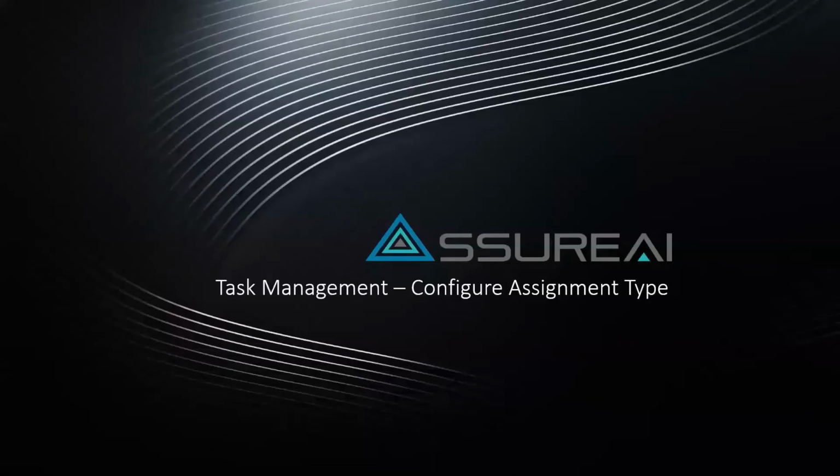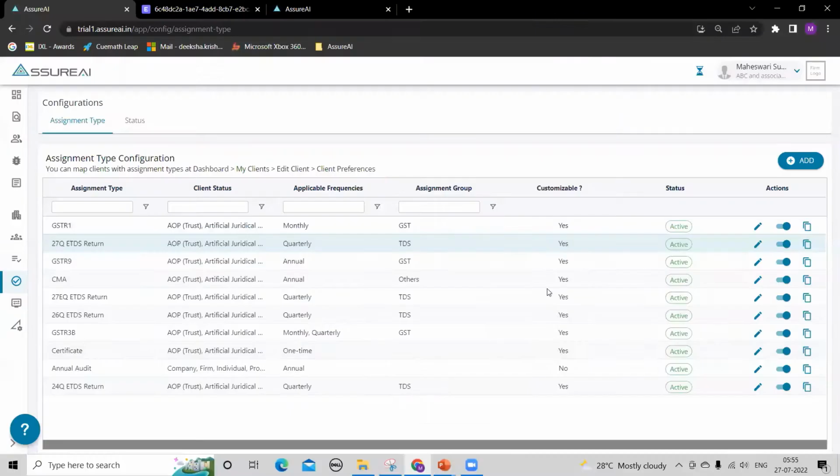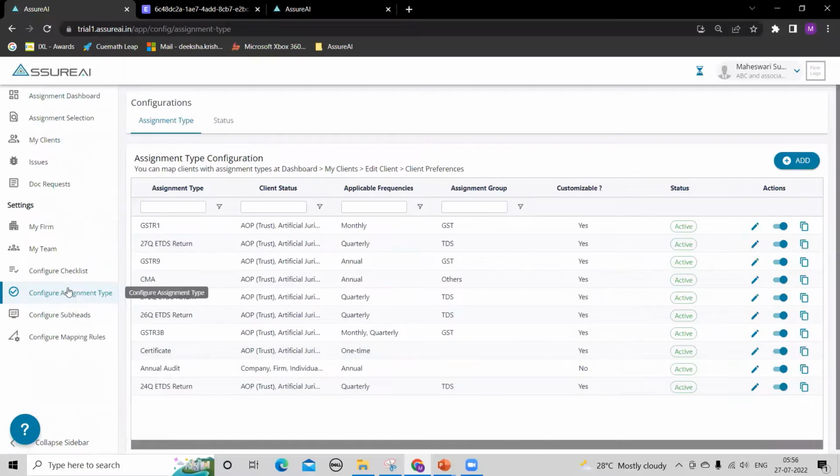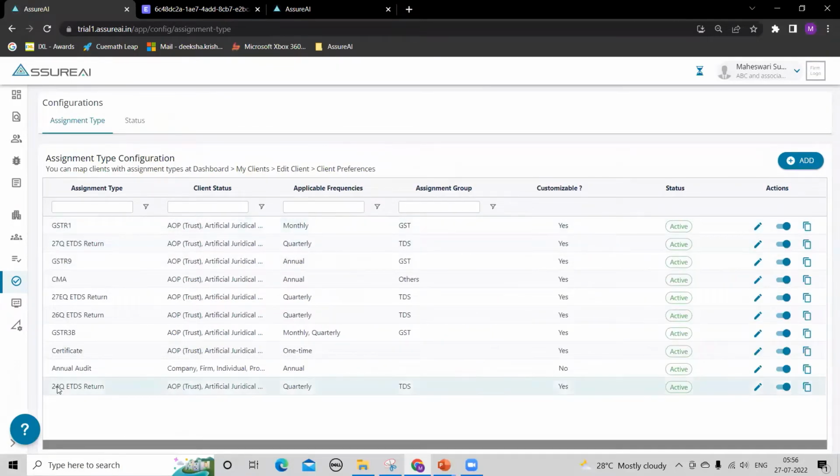How to configure a new assignment type in AssureAI. For this, you can go into this configure assignment type menu. The set of assignment types that are already pre-configured are listed here. You can either add one from scratch or clone one and make the changes. Let's see how to add a new assignment type.